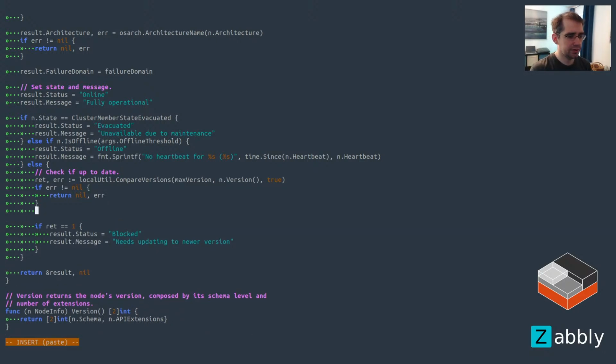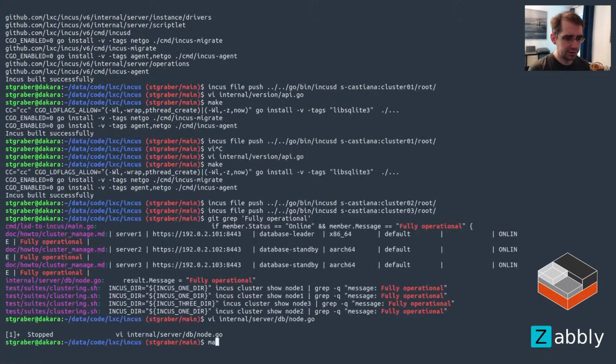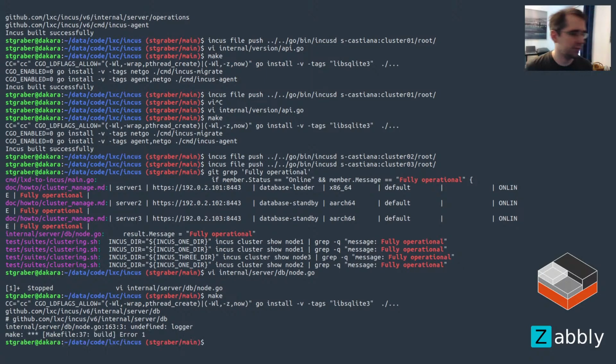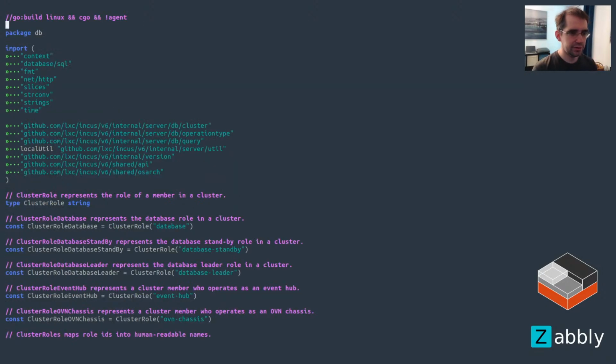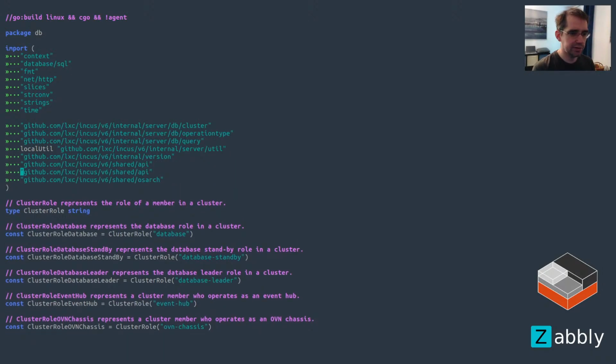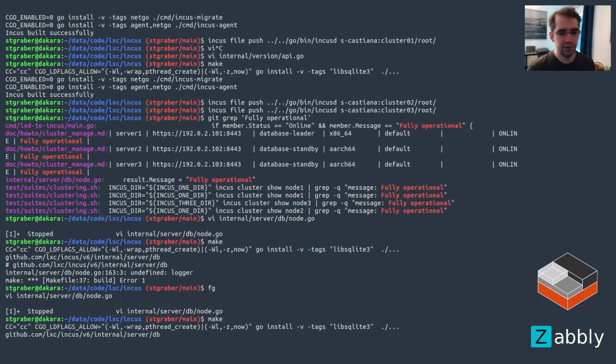So let me just add a quick bit of debugging here. That's going to be max version, that's going to be our version, and that's going to be ret. Max version, our version, and ret. And let's shove that at one of the servers. It's going to be easiest to figure it out. Okay, logging package is not loaded. Let's fix that. There we go.